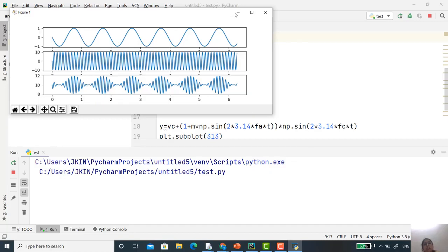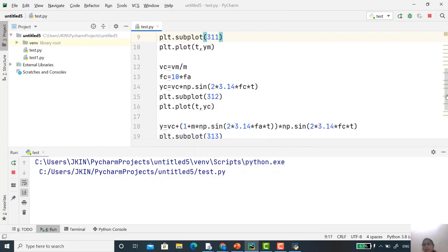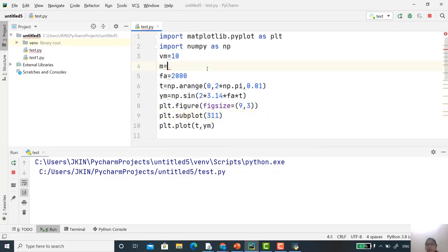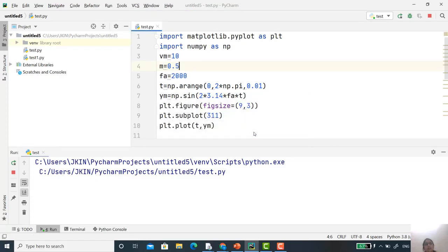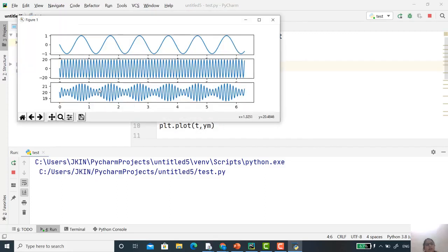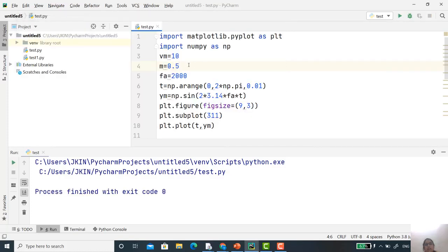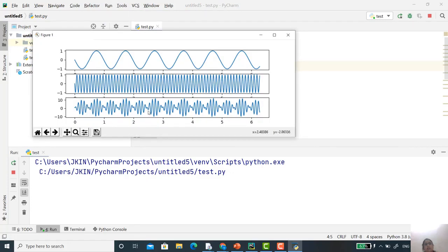Now if you change the value of m, then you can see the over modulation and under modulation. If I change it to 0.5, the value of m is less than 1, so it's under modulation. You will see some waves here like this. Now if I change it to 10, let's see, it's over modulation. See here, it's over modulation. So you can use Python anywhere, you can generate any code. You can also use it in frequency modulation.